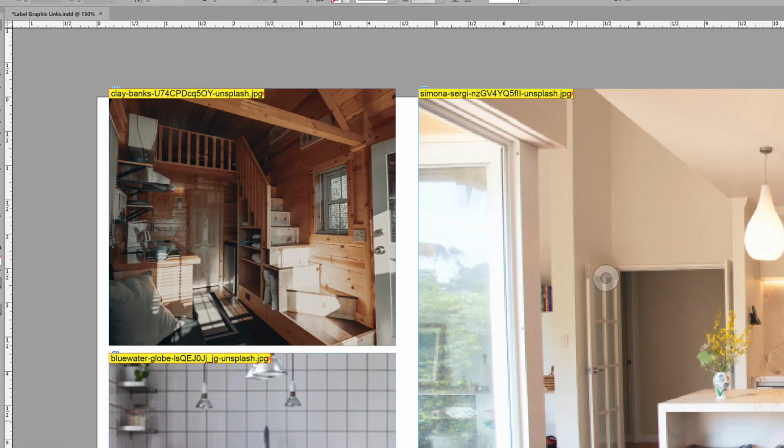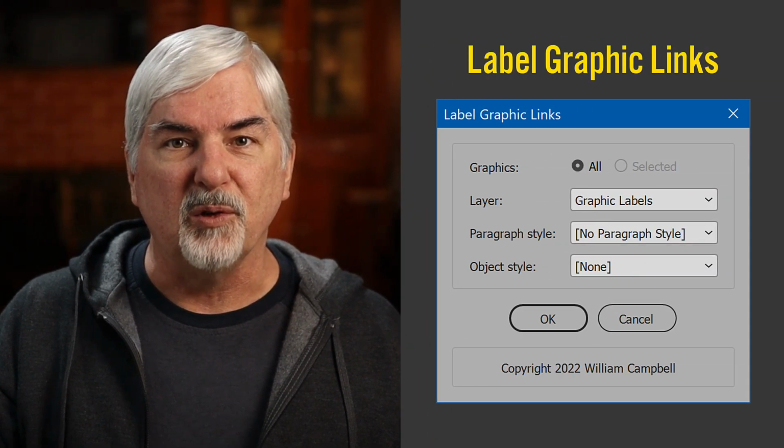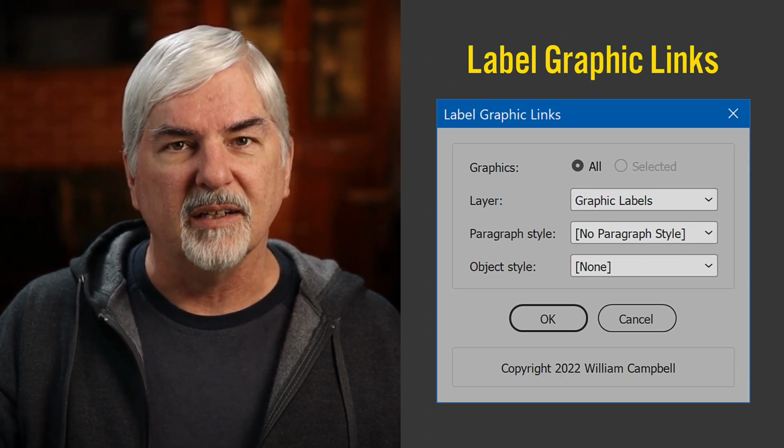Have you ever wanted a label with the file name on each placed graphic? A user did and asked me to make a script. Now I'll share it with you: Label Graphic Links for InDesign.